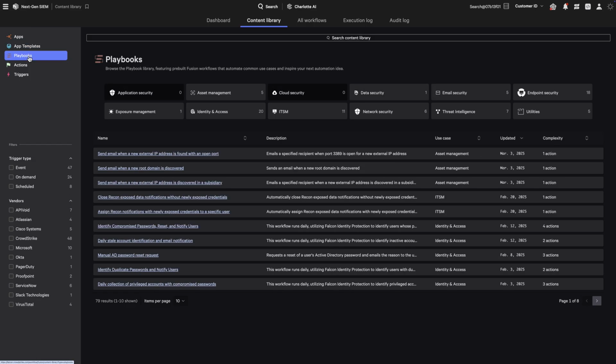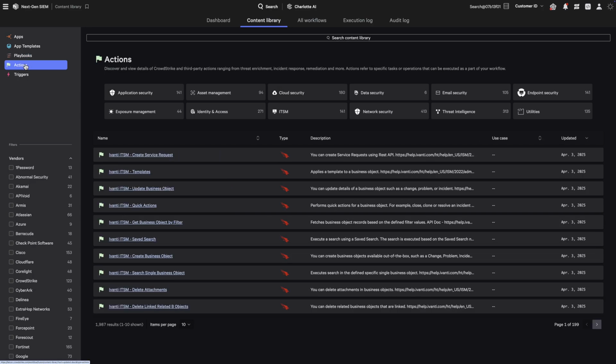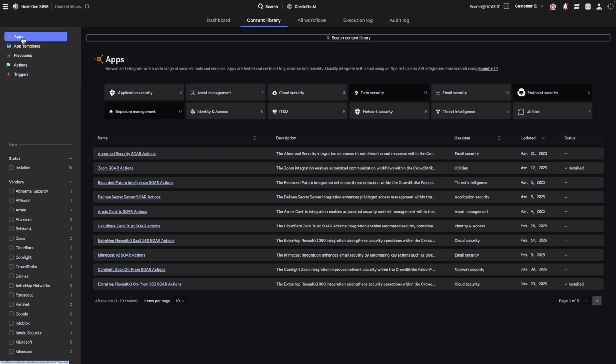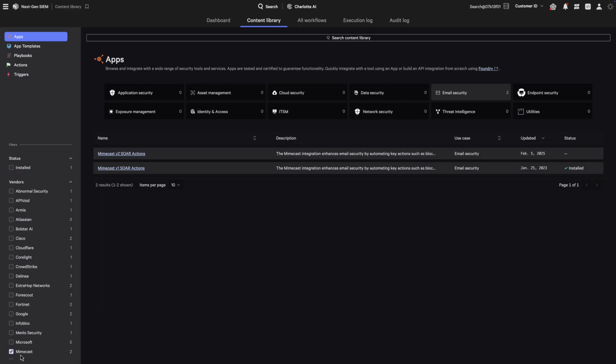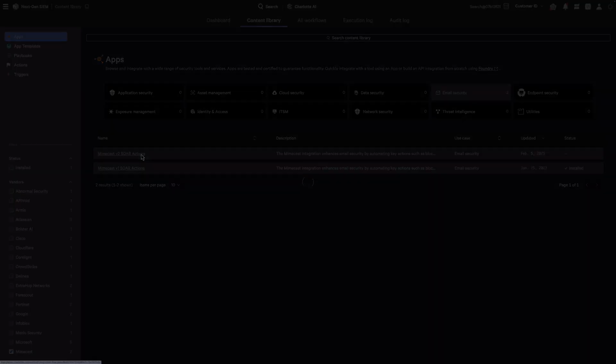Through the content library, Falcon Fusion SOAR provides readily available content to achieve rapid time to value, such as first-party and third-party integrations, actions, and playbooks. You can easily filter the content in the content library by vendor, type of content, and use case.